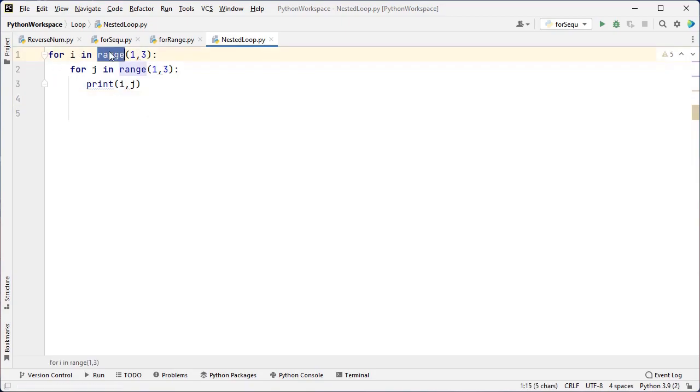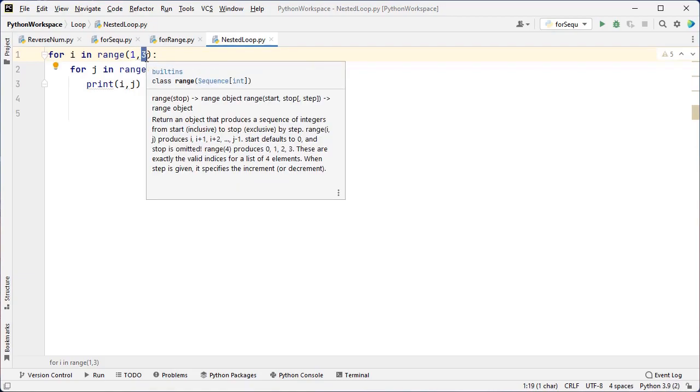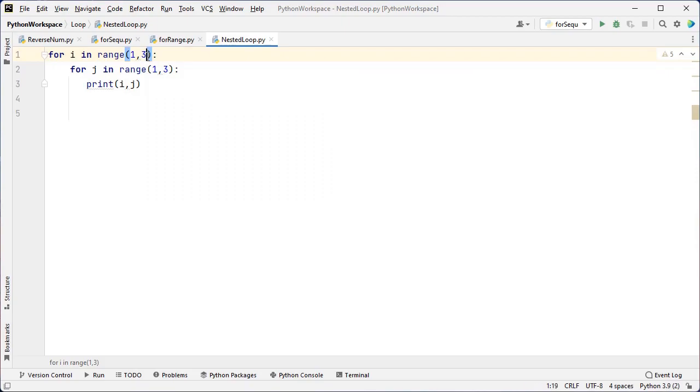So here the range method returns how many numbers? 1 and 2, because this is the start value, this is the end value, but the end value won't be included. The step value's default is 1 only. So the range method returns only 2 numbers, 1 and 2. For the first iteration, I takes the first value 1.